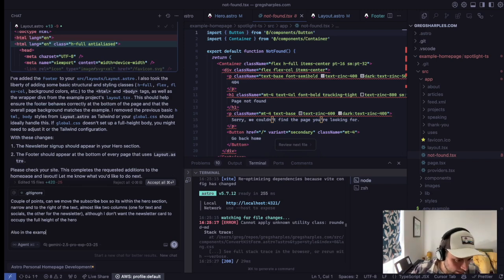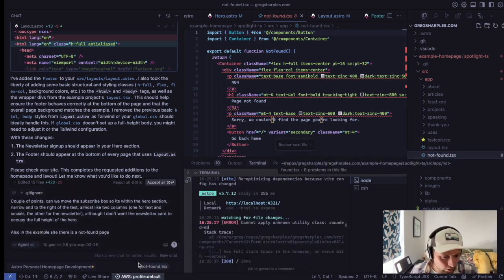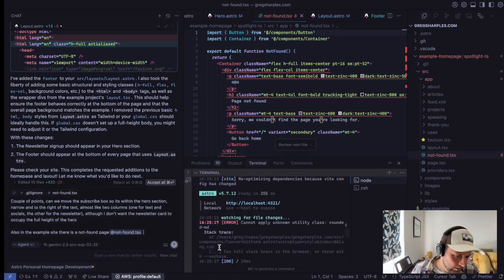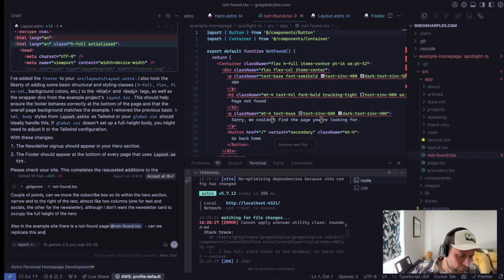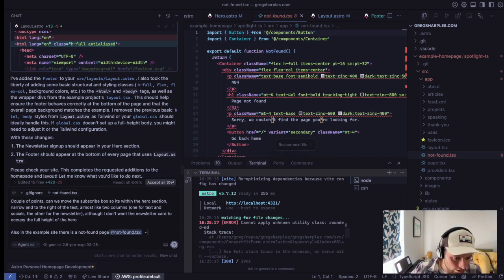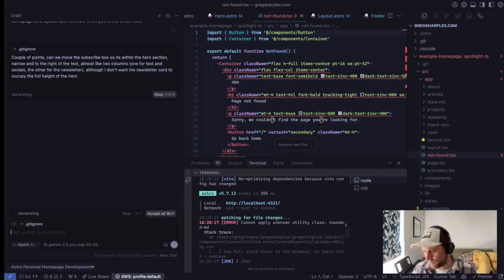Also in the example site, there is a not found page. And so it's much easier if you just drag that over. No, scrap that, because I don't want it to be a not found. I want to do something slightly different. Okie doke.